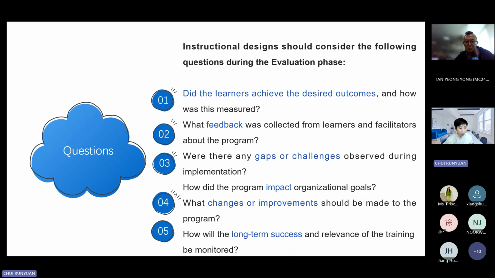The next one, how did this program impact organizational goals? Next, what changes or improvements should be made to the program? And the last one is, how will the long-term success and relevance of this training be monitored? These questions we need to consider during the evaluation phase.